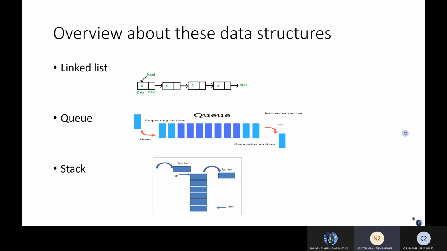First, I will talk about linked list. Linked list includes a list of elements. Each element is what we usually call a node. Each node has data and a pointer to the next node of the linked list. A linked list is controlled by the node head and the node tail. In the node tail, the pointer points to the new value.